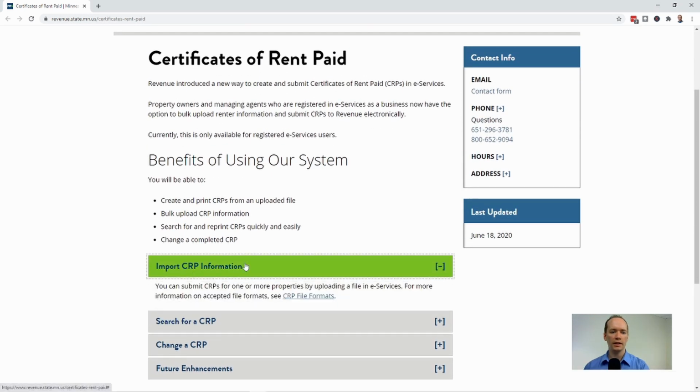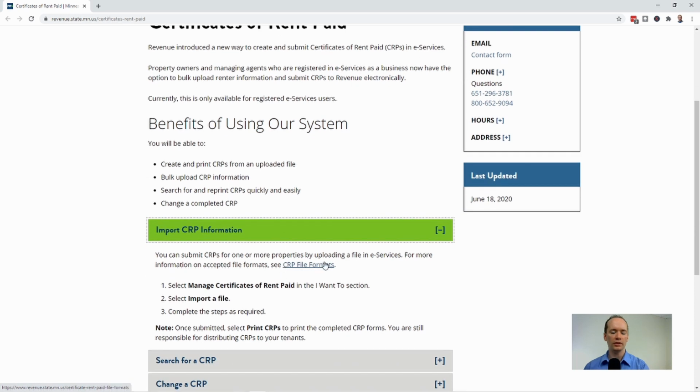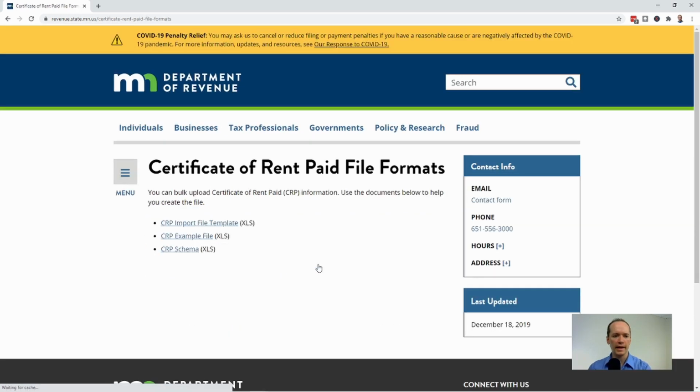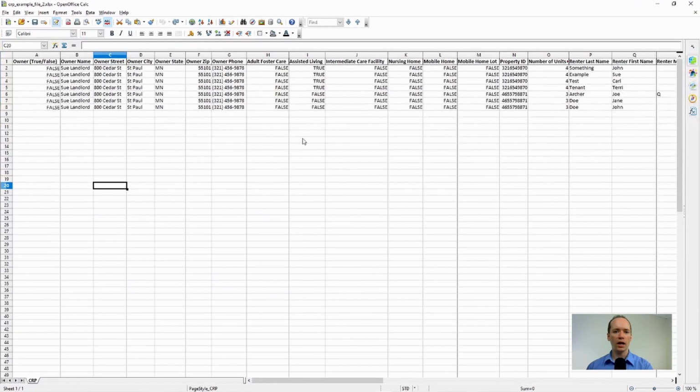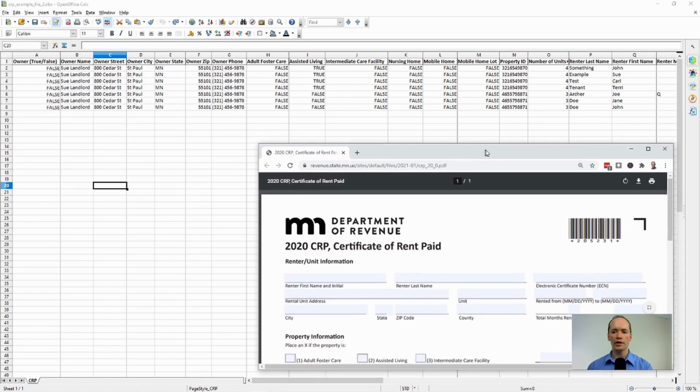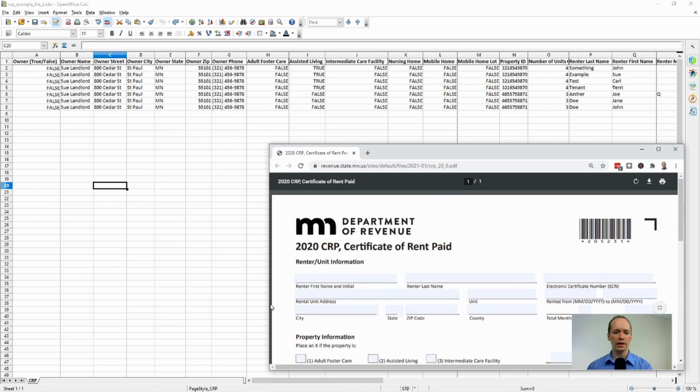You're going to click on Import CRP Information, and you'll see a link here for CRP file formats. You can click that, and it'll give you a blank template as an option. You can also download an example file here, which will be helpful so you can know what goes in each of the fields. So I've got one of the example files right here, and you'll see that the information in this form is basically identical to what you would have put into the CRP itself.